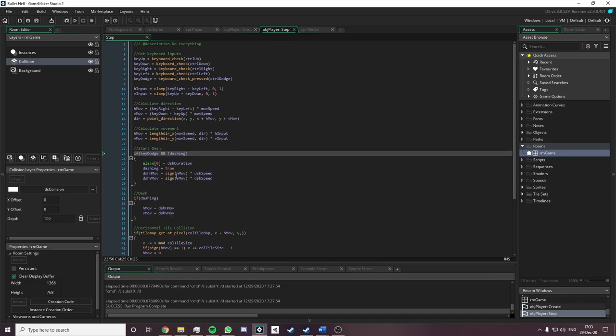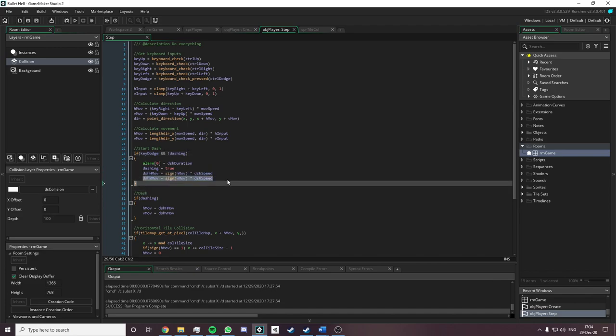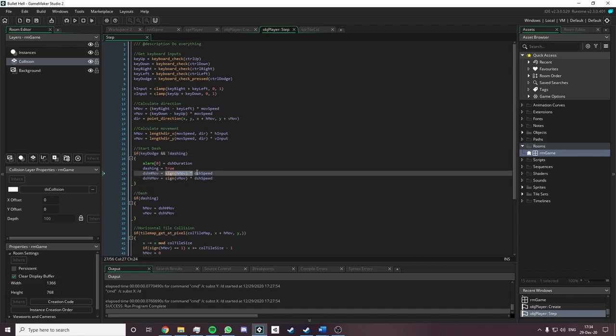Then with these two, hmov and vmov, it sets them to the sign of hmov, which is like crushing the entire variable down to a minus 1, a 0 or a 1, depending on whether it's positive, negative or just 0. You do that to the movement variables, and then we multiply it by dash speed. It's kind of like this here, multiplying by move speed, but instead it's dash speed. And I personally prefer to do it like this instead of simply changing the movement speed, because it allows for more variability. If you just wanted to change the walk speed, for instance, and not affect the dash, you can do it like this.